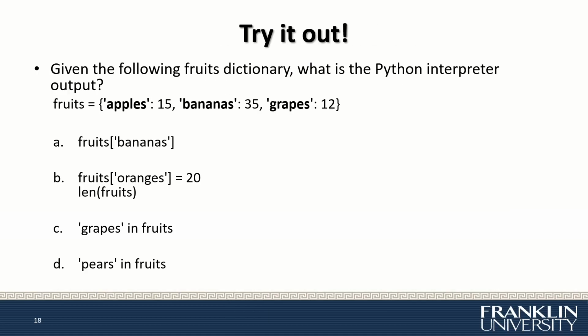So let's try it. Given the following fruit dictionary, what is the Python interpreter output? So I have apples 15, bananas 35, grapes 12. What would be fruit sub banana? And fruit sub orange equal to 20. Length of fruit, what would that print? Grapes in fruit, what would that print? Pears in fruit, what would that print? Think about that, and we will go over the answer during class.